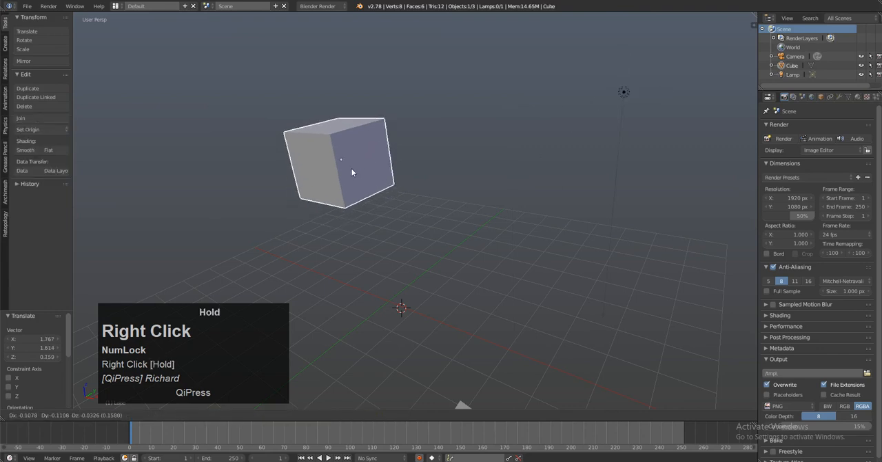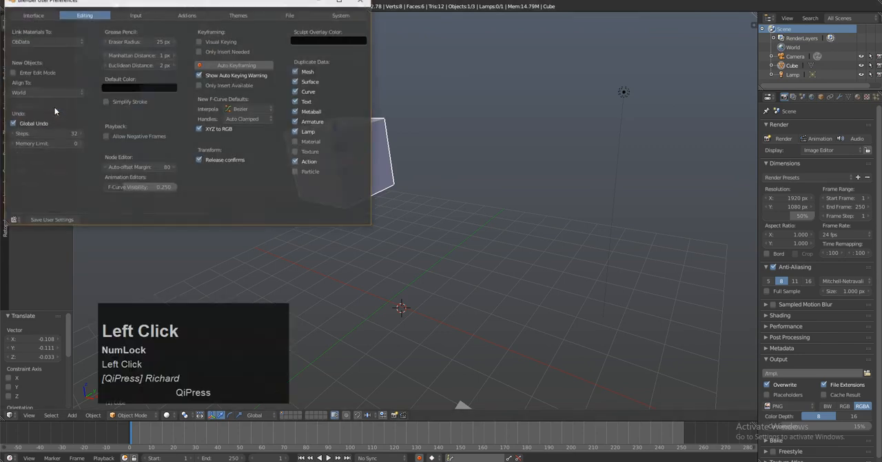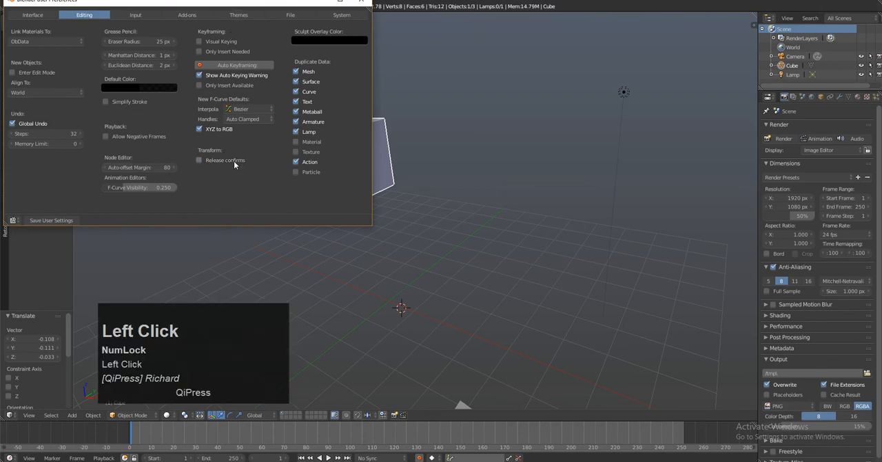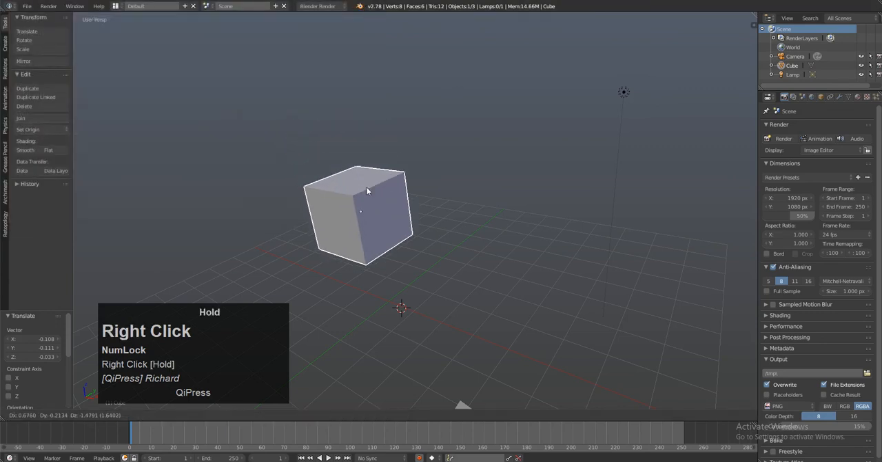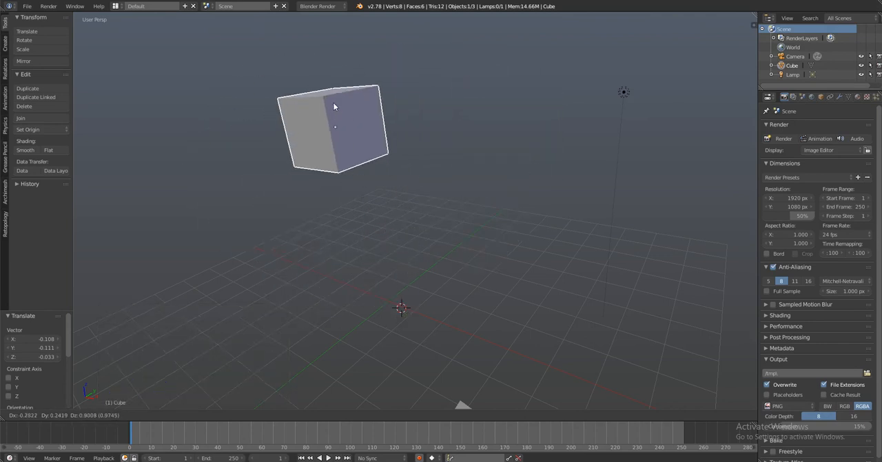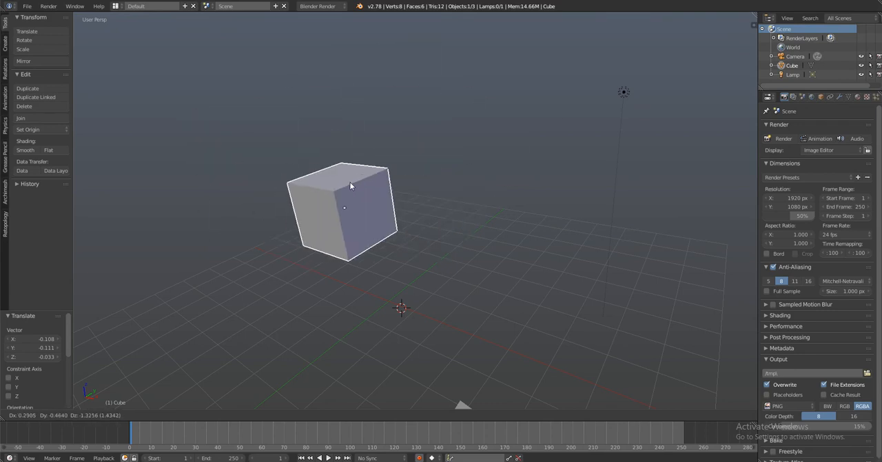That is Release Confirms. So if I go to File, User Preferences, you should do this as well. Go and turn this off now, and you'll see the difference. Save User Settings, close the panel, and I'm going to left click and drag, or right click and drag, excuse me, and then I'm going to let go of the mouse. Well, look at that. Now, even though I don't like this, there are other features all around the Blender interface that allow you to do this without this being on all the time.